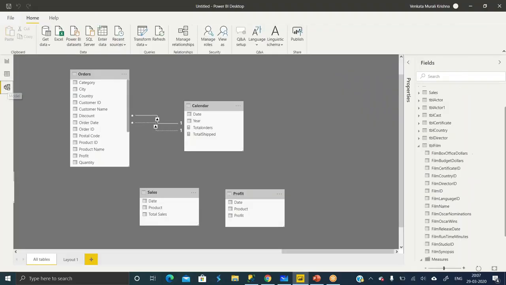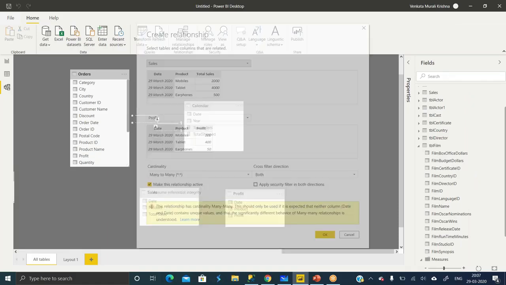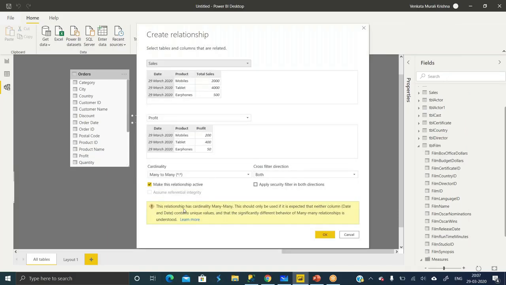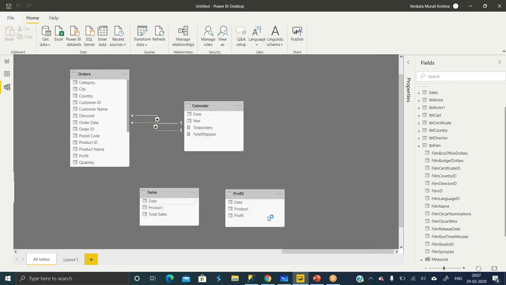Let's say if you try to establish a relationship between these two tables, if I drag from date to date, you can see the relationship has many-to-many cardinality. This should only be used if neither column is expected to have unique values. This has significantly different behavior, because it is not directly supported, but we can tweak it accordingly to get the results. For now, just click OK. It will be star and star, which is many and many, because here we have multiple dates and here also multiple dates.